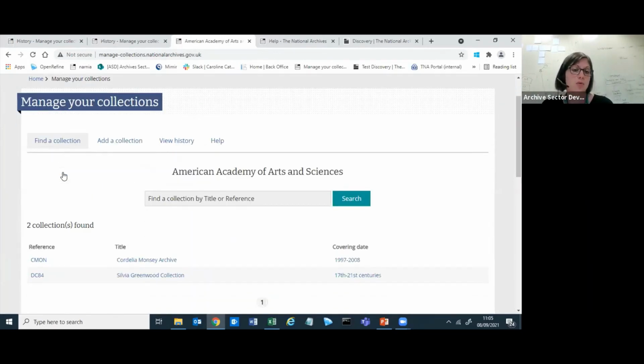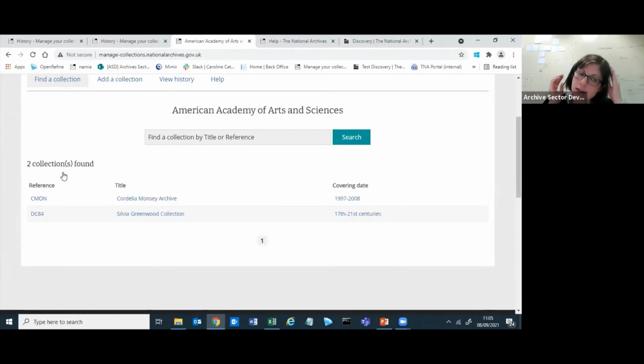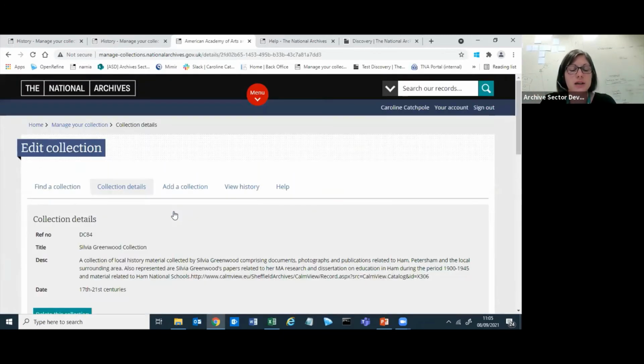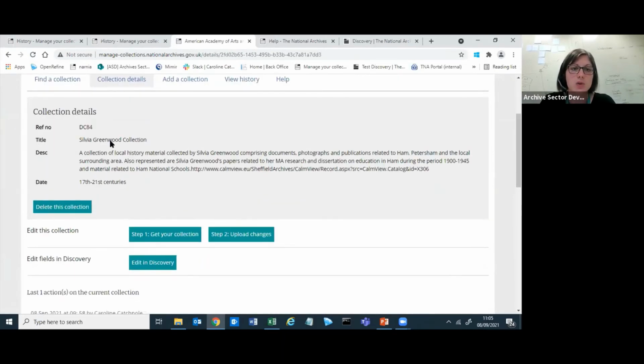So I'm going to move on and talk about editing in the system. There's 2 ways you can do that. There's live in Discovery. So on the collection's details page, which pops up when you click on the collection in the Finder collection, you'll see that you've got some options for editing. We're going to edit in Discovery first of all.